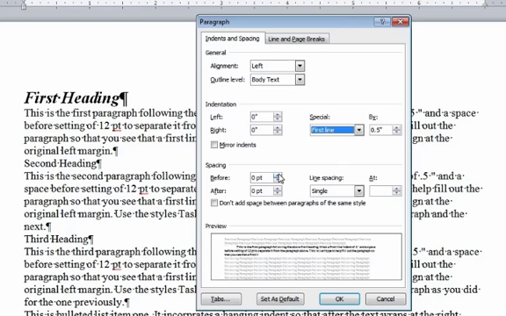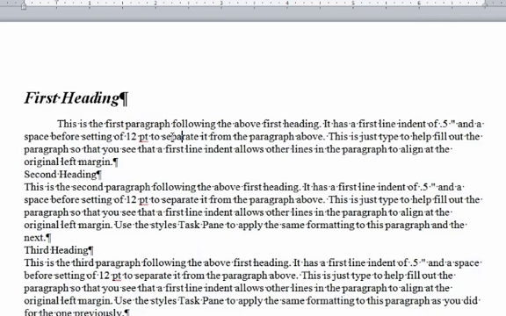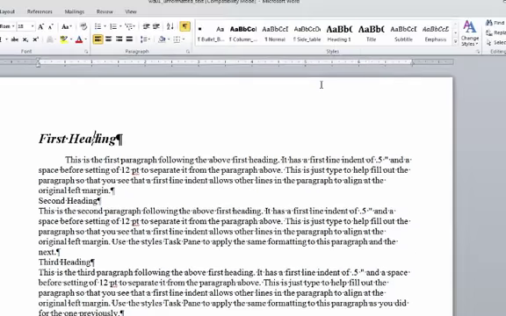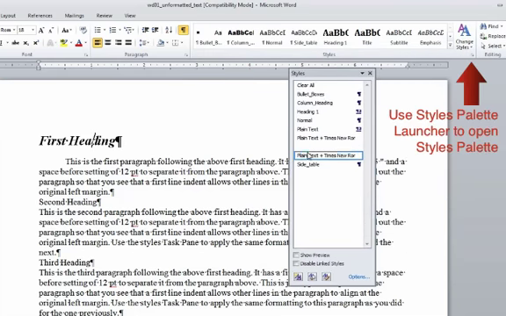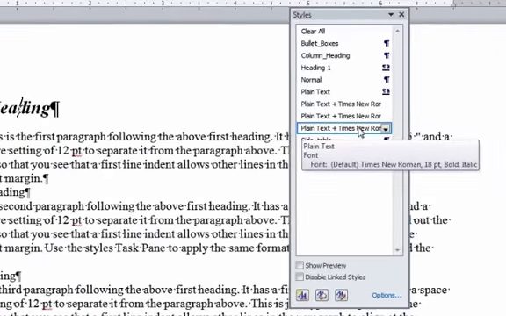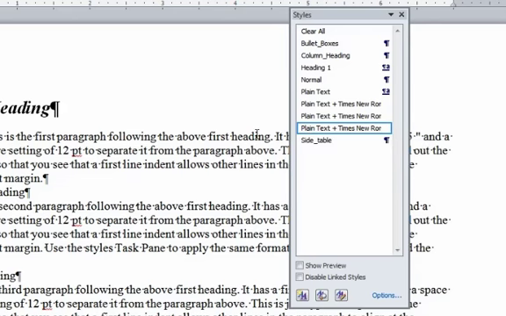I'm also going to add a space before of 12 point, and there's my formatting for this body paragraph, and there's my formatting for the heading. Now if I want to save this formatting that I just did, I did paragraph formatting here and I did character formatting here. I'm going to open up my styles palette, and I didn't save any styles yet, but it will show up in the styles palette. The formatting that I did will show up here with a generic name of plain text plus whatever changes I made to it.